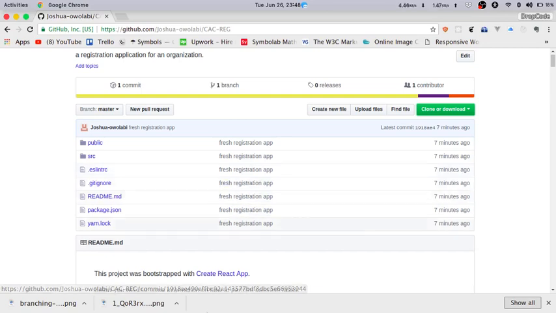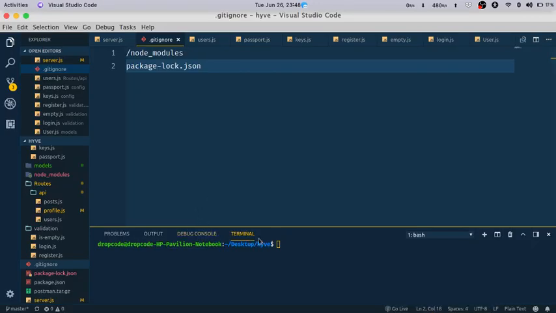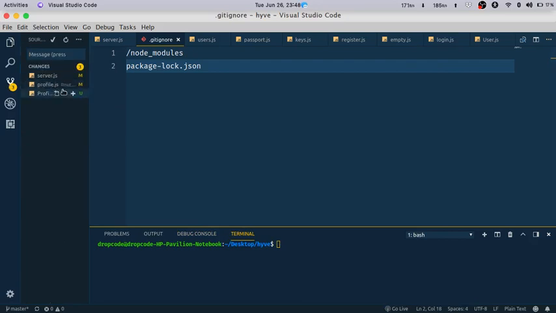So if I go into my project, this is another project, I made some changes. I've not yet pushed these changes to git, as you can see here. So the first thing I want to do is git add, then all.